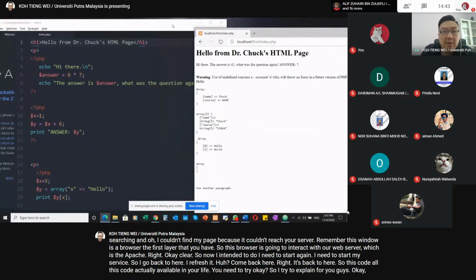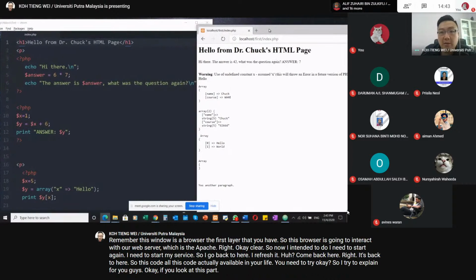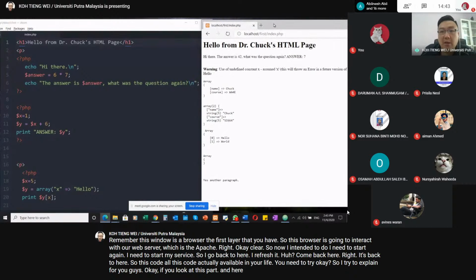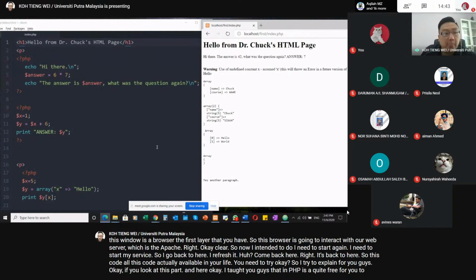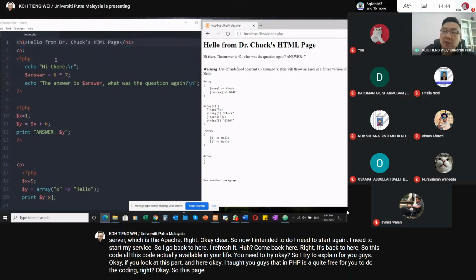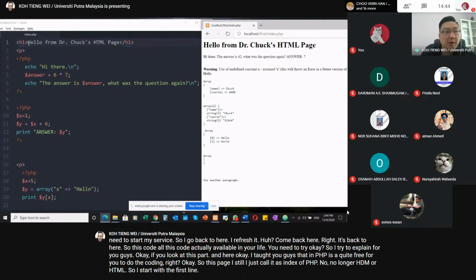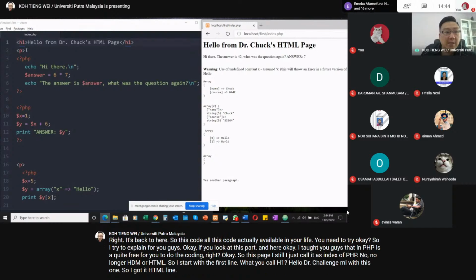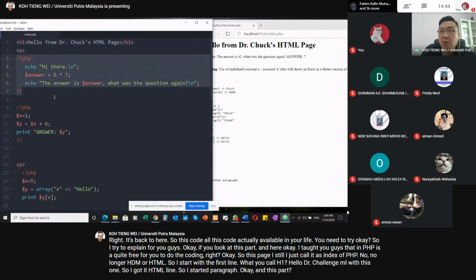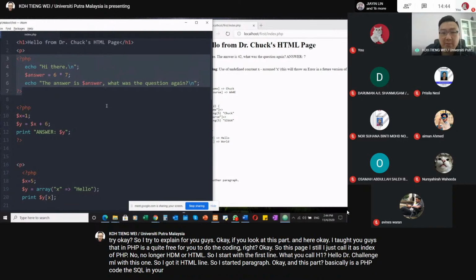If you look at this part, here and here. I told you guys that in PHP it's quite free for you to do the coding, right? So this page I just call index.php. No longer HTML. So I start with the first line, h1 hello, which is HTML. So I got the HTML line. Then I start with a paragraph, and this part basically is PHP code that executes in your web server.